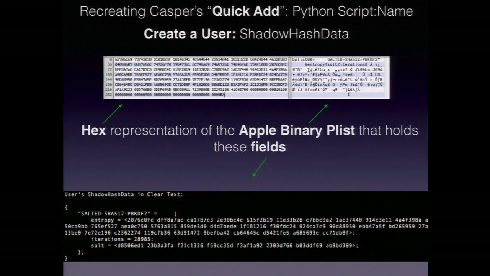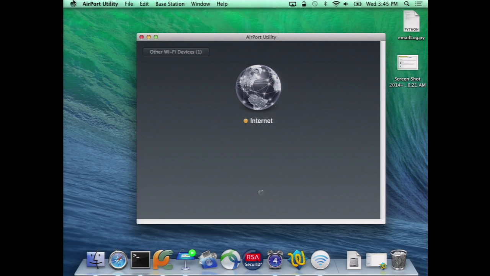Password crackers do have support for this type of hash. It takes a very long time, and if you have over 8 characters, it's a pretty darn secure hash, and it would take a long time to crack it. Wow.